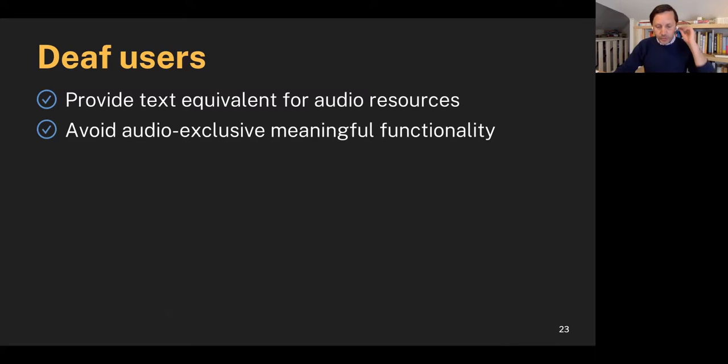For deaf users, we want to be providing accurate text equivalents for audio resources. We want to avoid audio-exclusive meaningful functionality. If something happens and it only gives you a beep to tell you that it's going wrong, then it's not enough.